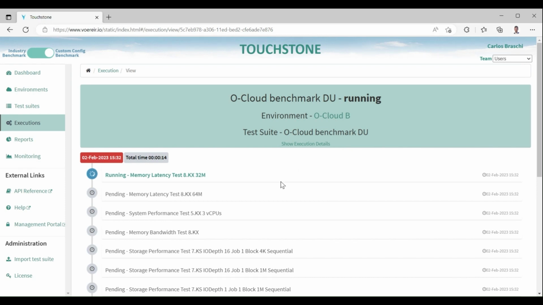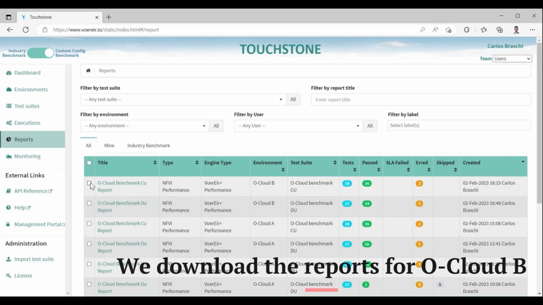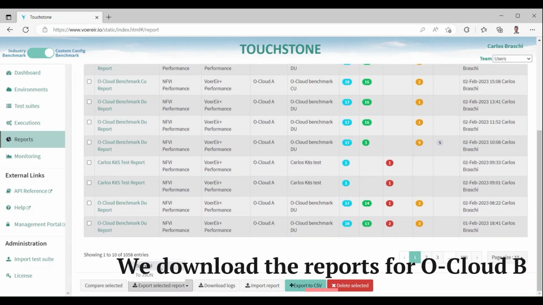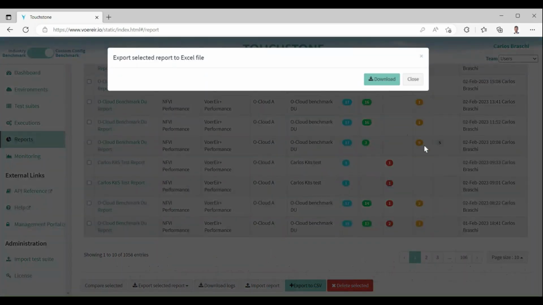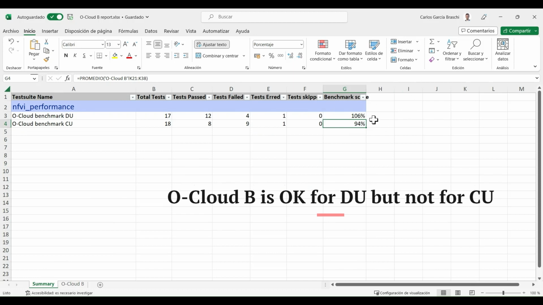The first one is already running, and you will have to wait for 3 hours until both benchmarks are finished. After finishing both benchmarks, when the benchmark of the CU is finished, we can then go to the reports and download them to compare them. With the results of the benchmarks of OCloud B, we can see that the benchmark for the DU is good enough, but the benchmark for the CU is not good enough, so it would only be able to host a DU.